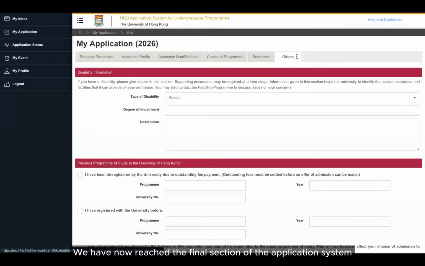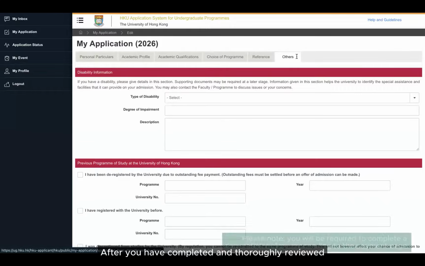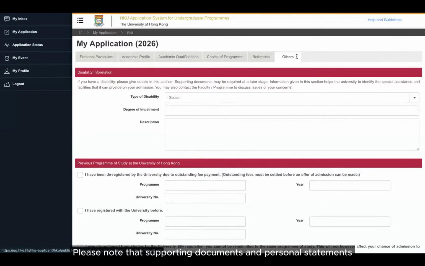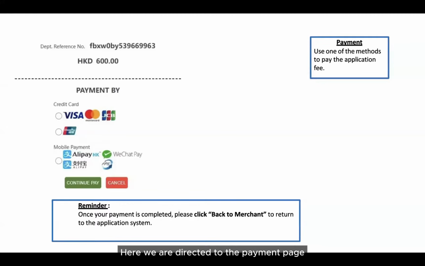We have now reached the final section of the application system. Here, the university will ask you to indicate whether you have any disabilities and your previous studies at HKU or transfer of credits if you've currently or previously enrolled in a bachelor's degree program. After you have completed and thoroughly reviewed all the sections of your application, you may proceed to the payment and submit your application. Please note that supporting documents and personal statements can only be uploaded after the payment of the application fee. Here we are directed to the payment page.